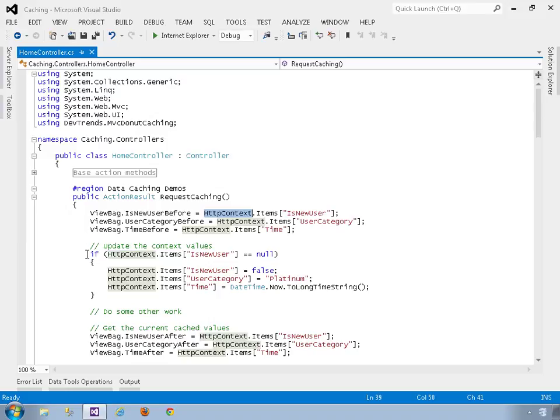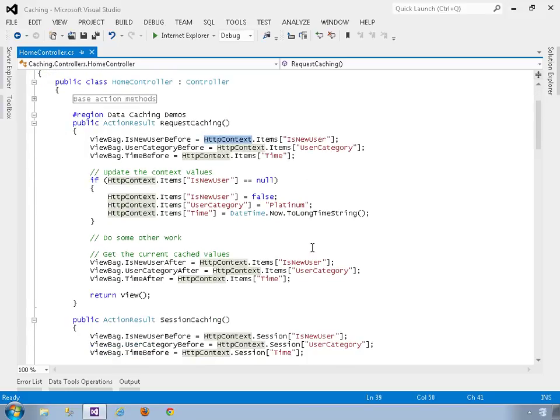All right, then the next thing we do is that if isNewUser is null, it's just a marker to indicate that things are null and haven't been set yet. If it's null, I go ahead and set some values. So isNewUser false, again, whatever that means, user category platinum, whatever that means, but they're real values that are being set within the application. And then I'm also reading the current time.